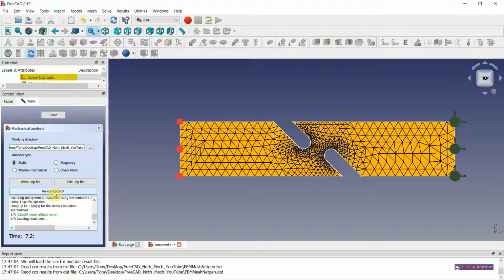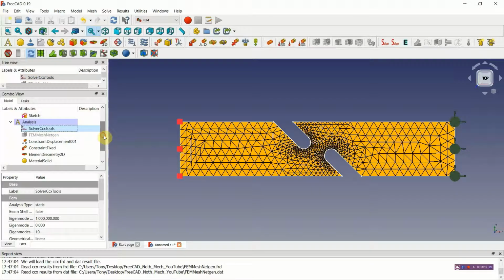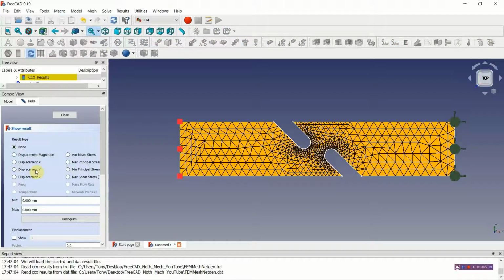So it's done the analysis. I can say close now. It's replied done without error, close. And down here, I will have my results file. That's this one here. I can double click on that.